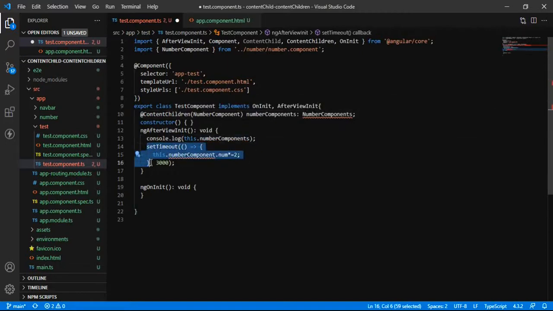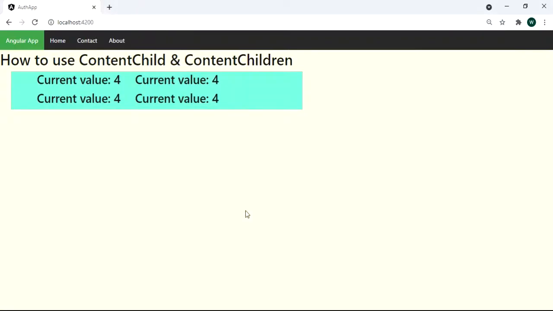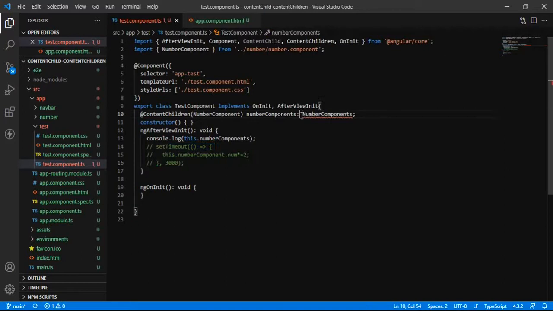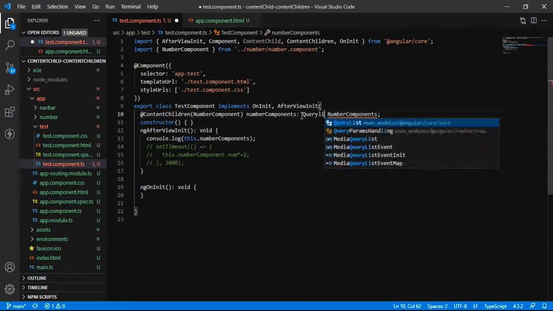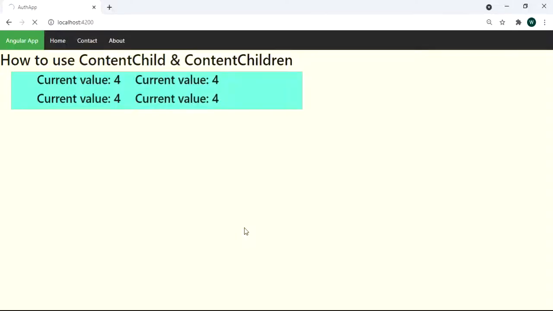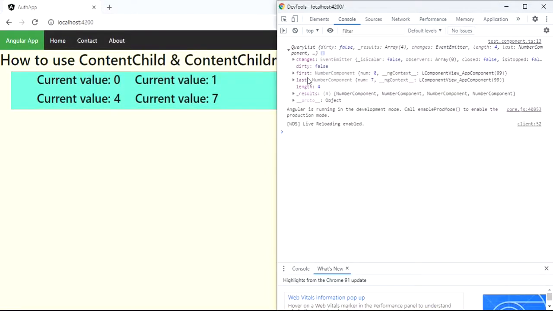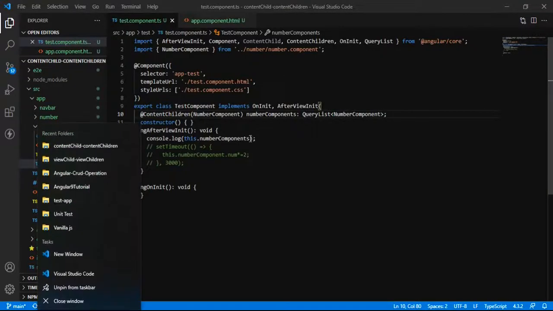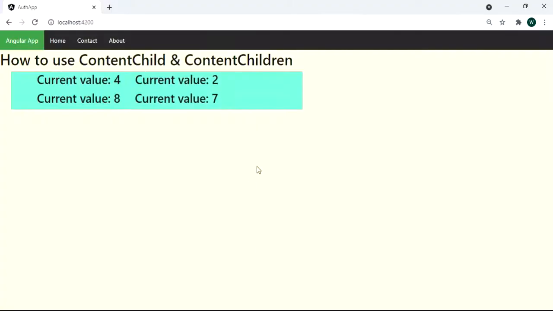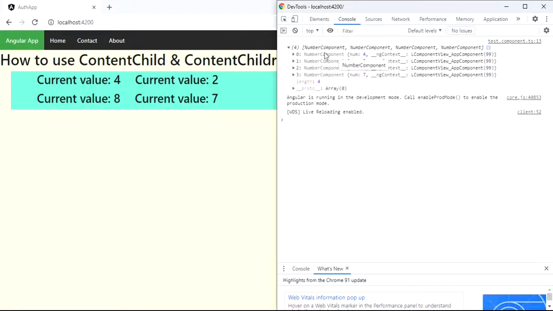Let me just comment it out and see. It is saying number comp, so we have to define it inside the QueryList. Now we have the list of elements that we can convert to an array and see all the elements. Now we have the list of elements over here.